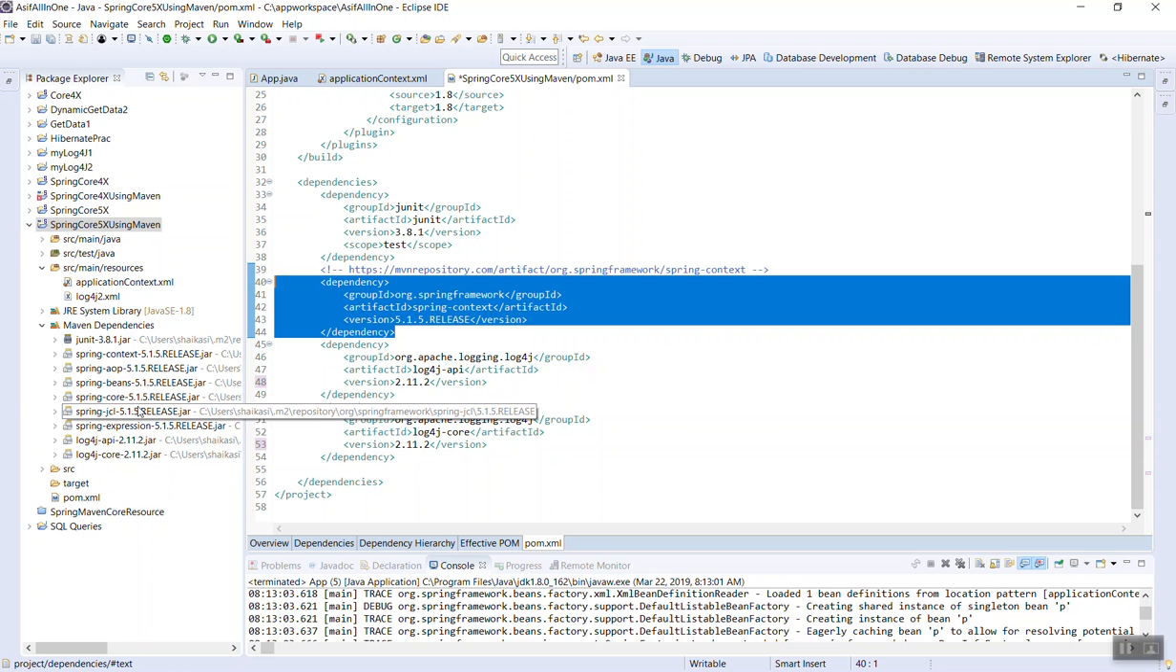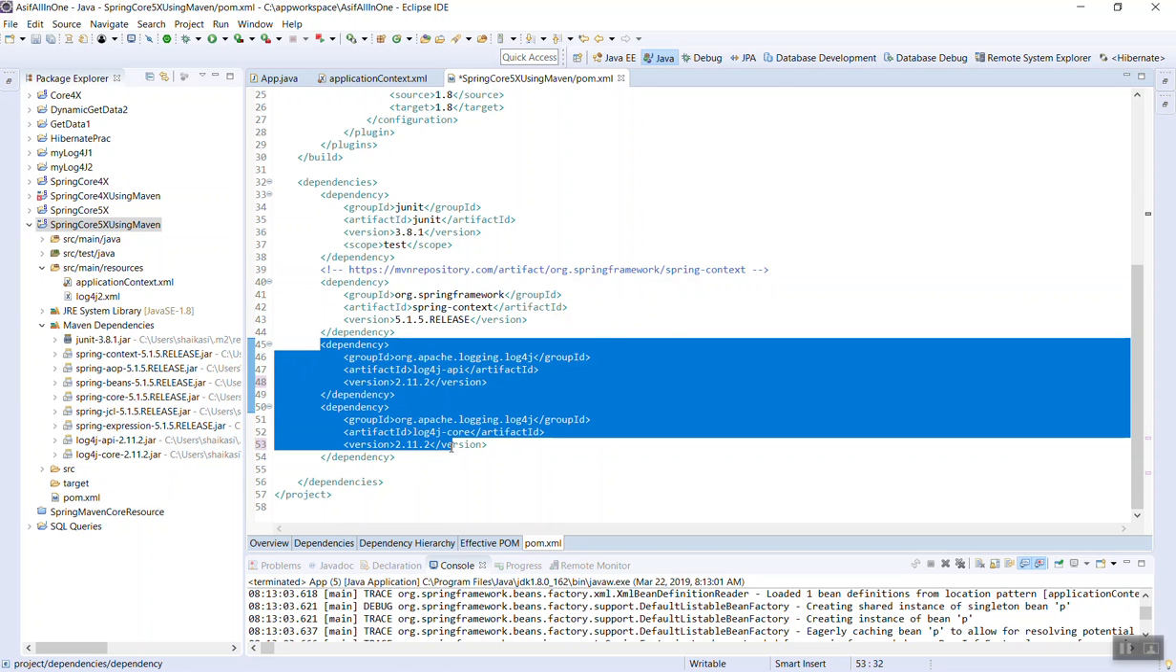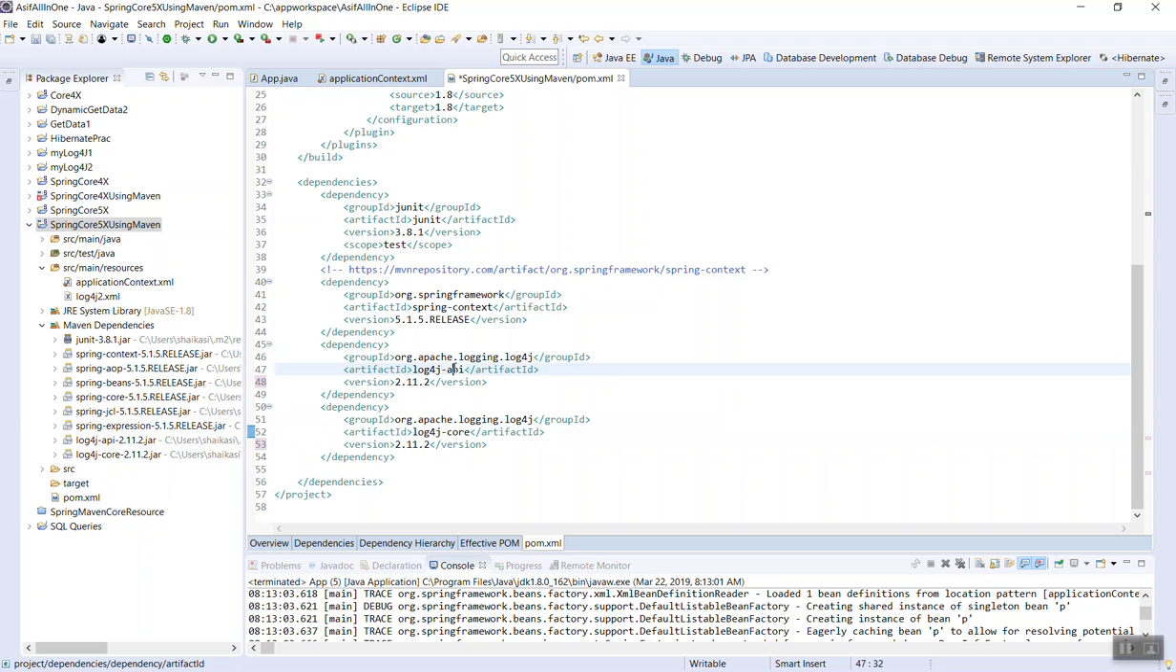Now, let's talk about something else. Let's talk about a few dependencies which require multiple jar files. Here, if you look at log4j at the bottom, to make use of log4j we need two dependencies. What are those dependencies? One is API, the other one is core. Only then is it going to download. Both these log4j dependencies, API and core, have the same version.